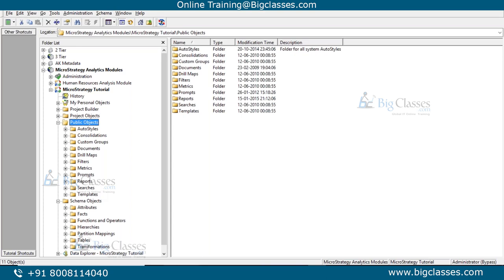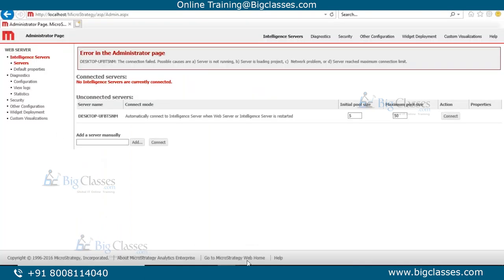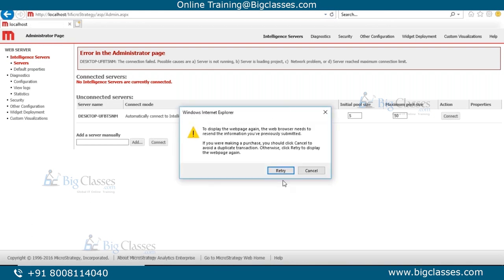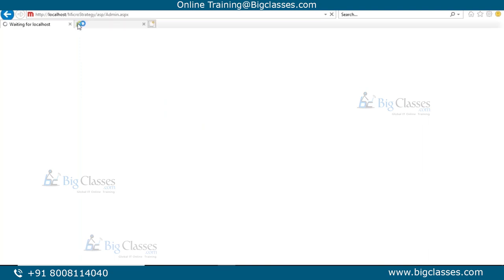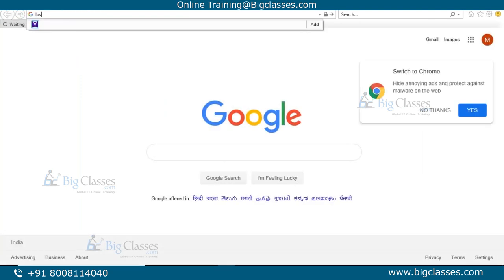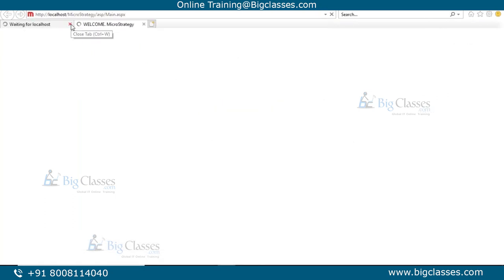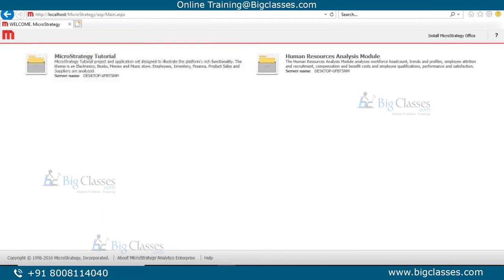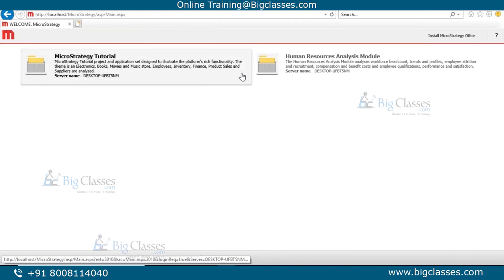This is my developer instance. Similarly, we have something called MicroStrategy Web. Okay, one second. Okay, this is my MicroStrategy admin page. Let me just connect to my server. Let me just open. I'm trying to access my MicroStrategy Web homepage, and you can see as I try to access it, it's showing me all the projects for which I have access.